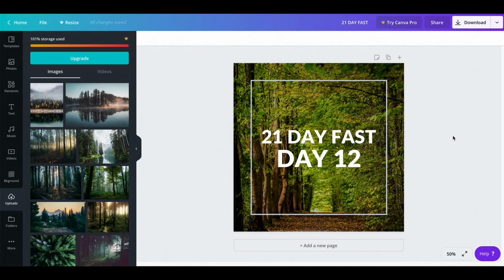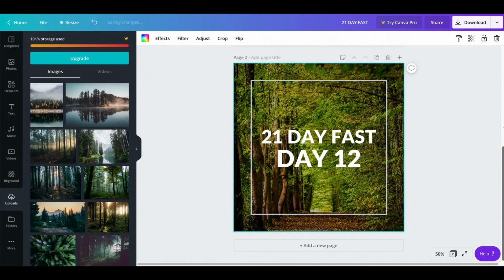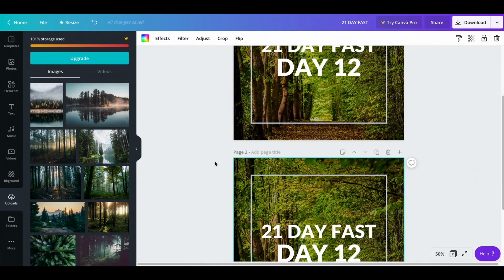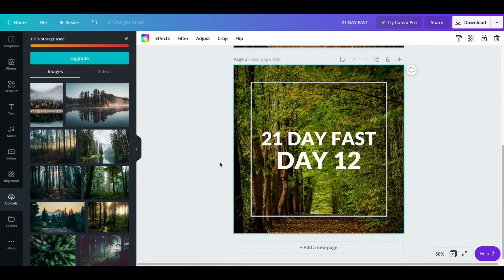And so what I'm going to do here is actually just go up here and you're going to see these two double papers. And I'm hovering over it right now, and even as I hover over it, it says copy page. So I'm going to copy this. And if I go to page 2, as you can see, it has copied it. And if I scroll up, you're going to see page 1. So I copied it exactly how I designed it.